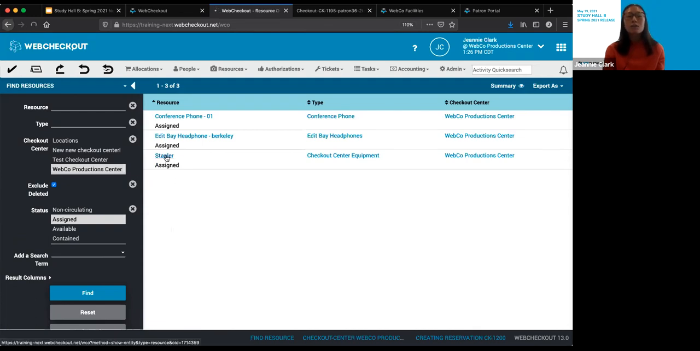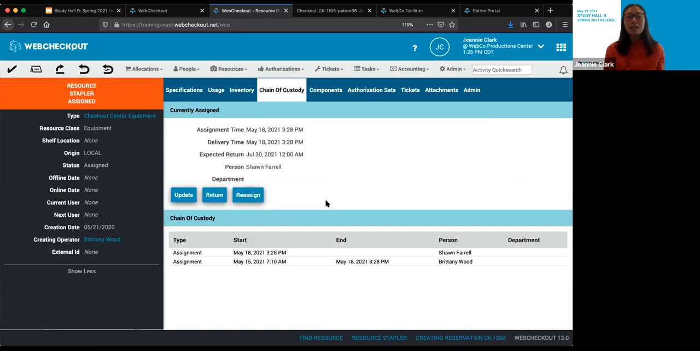We'll go into this really coveted item, my stapler here, and I can see that it is currently assigned to Sean with an expected return date of July 30th, 2021. And in the chain of custody record here, I can see that it was previously assigned to Brittany. She had it from May 15th to May 18th.